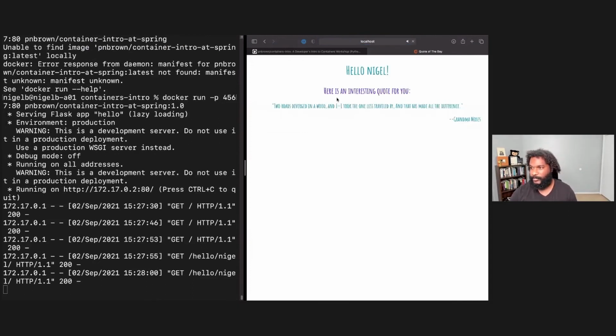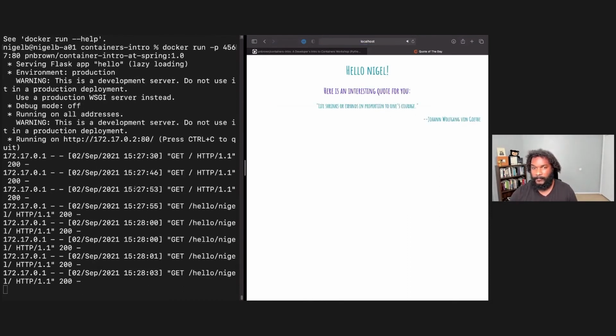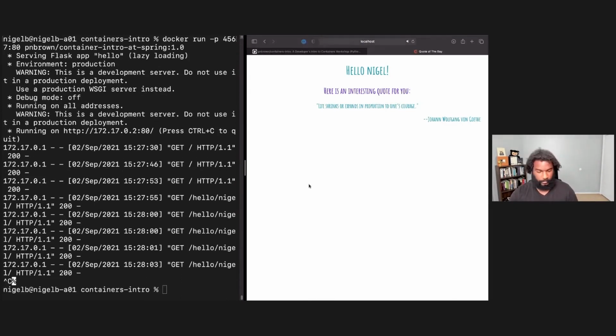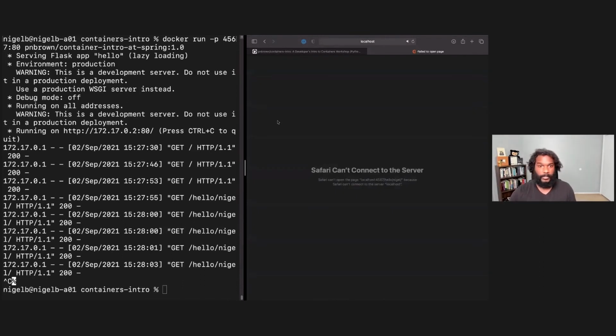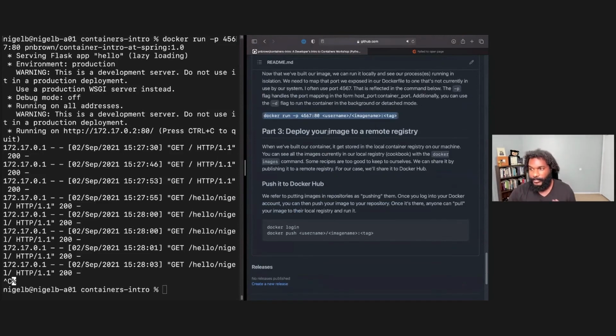And if we refresh the page, we can get other quotes and you can see the logs happening inside of our container. Now we have our container running. Now, if we quit the container, what happens? Refresh the page, we get nothing. So that shows you that our container is running and serving our website with the port mapping. And as soon as the container stops, then we lose the site.